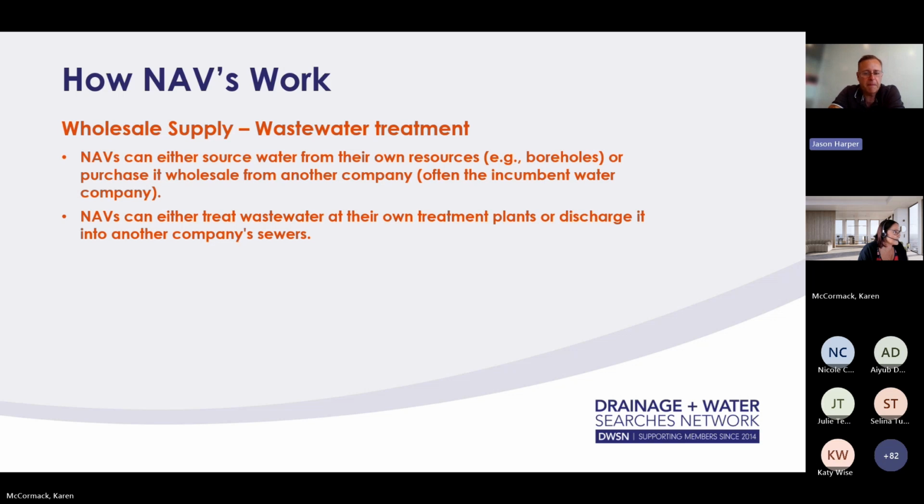How NAVs work. NAVs can either source water from their own resources, boreholes. So far, I've not come across that at all. That might be where there's a better source of water, Scotland or northern parts of England, perhaps. Never come across that. And they can treat the wastewater in treatment plants.